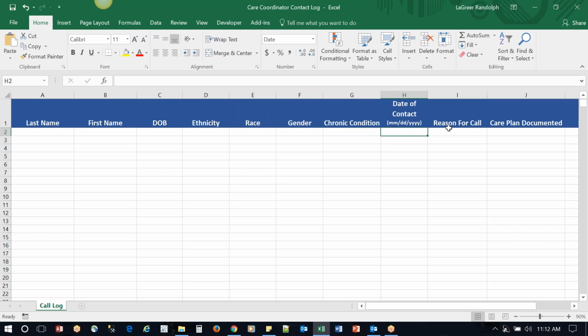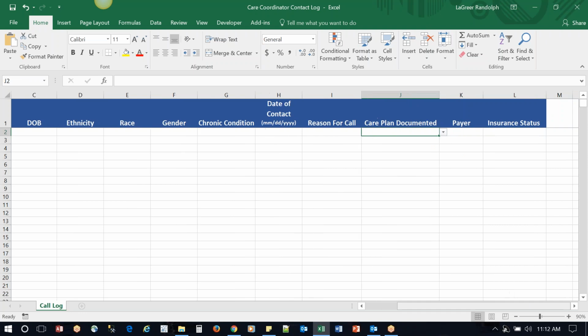Date of contact, reason for visit, and then we have insurer, and I have to move my screen here. Oops, I lost you. So the last two are, there you go, sorry. Reason for call, care plan documented yes or no, payer, and what's the last screen? Insurance status.